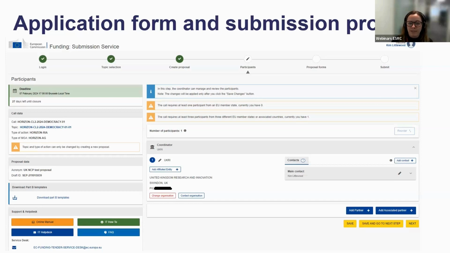So next in the left side column, we can see the call data with the ID, the topic, the type of action, etc. And any amber warning notices will come there as well. So the proposal ID is also in this box, and we'll always start with SEP. And below this is the Part B template. And as I mentioned before, it's these templates in the application system that you need to be using to draft your Part B. So once you have drafted Part B, you convert the file into a PDF and upload it into the Proposal Forms tab, which I'll come to on the next slide. So coming back to this slide, in the main area of the page, we can see some handy notices at the top.